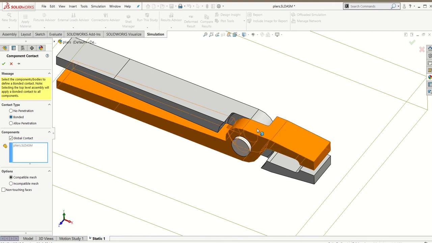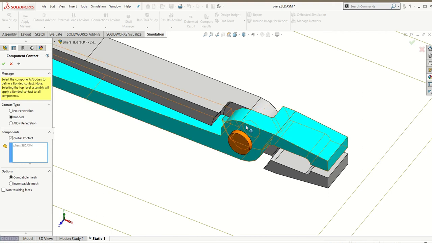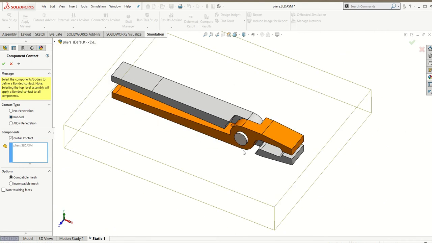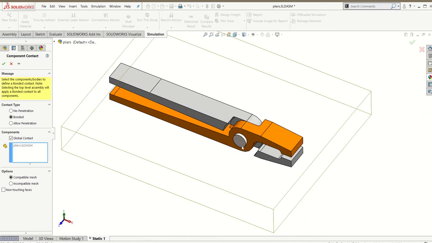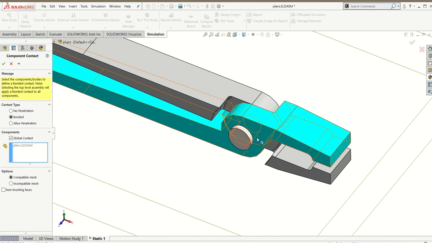The second one is bonded. In bonded, it will treat all the touching faces as glue, or you can say as a single part. If you go for bonded with a touching face, then whenever there is a touching face, it will treat that as one face. So it will work as a single assembly and single part. If I go for bonded, then all these faces touching each other will be treated as fixed, like a welding joint, or you can say a fixed joint.